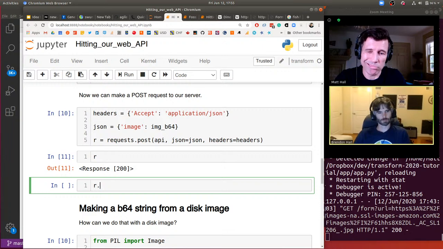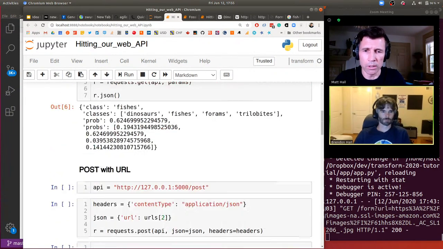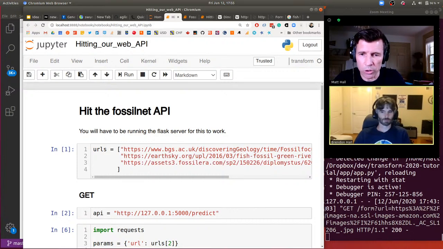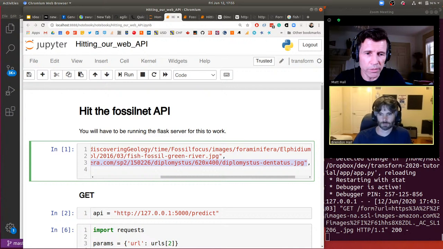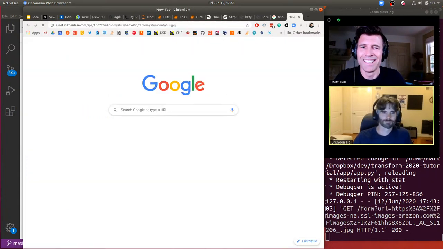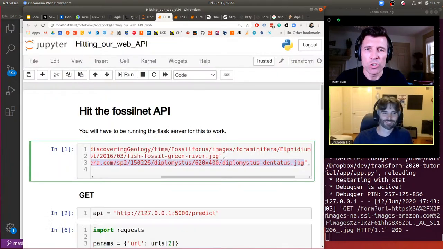I can look at the JSON because that's what it sends back. And it got fish. And for URL 2, I can just copy it, I guess. It's probably a 4M. No, it's a fish. I can't resist proving it. There it is. Okay, so that's in the hitting our web API notebook.